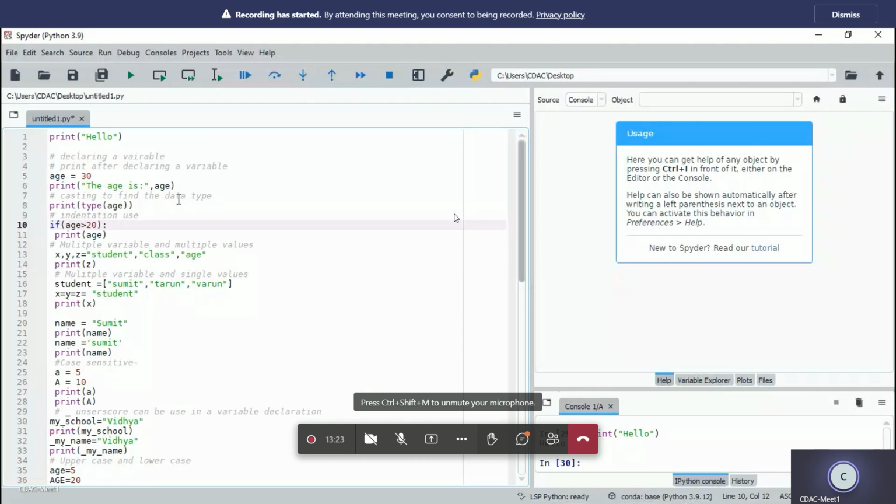Okay, so just write down the name of your variable, use the assignment operator, and this will be the value. This is basically the declaration method of a variable. To print the value of that variable, we will use the print function and just run that cell. You will see the age is 30.